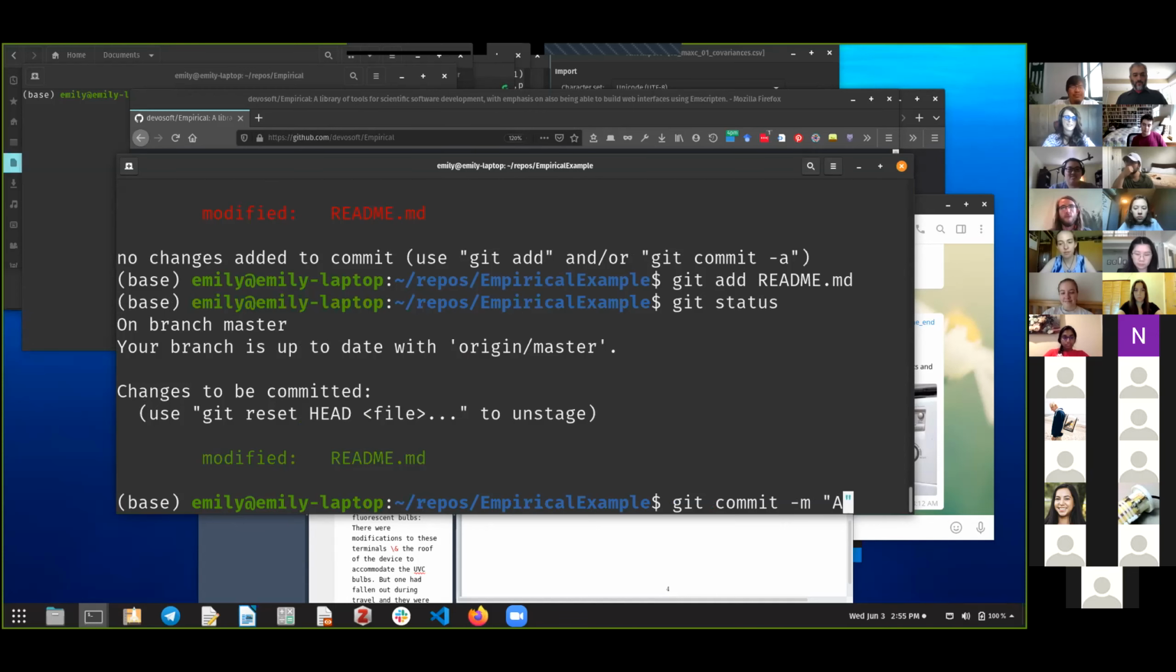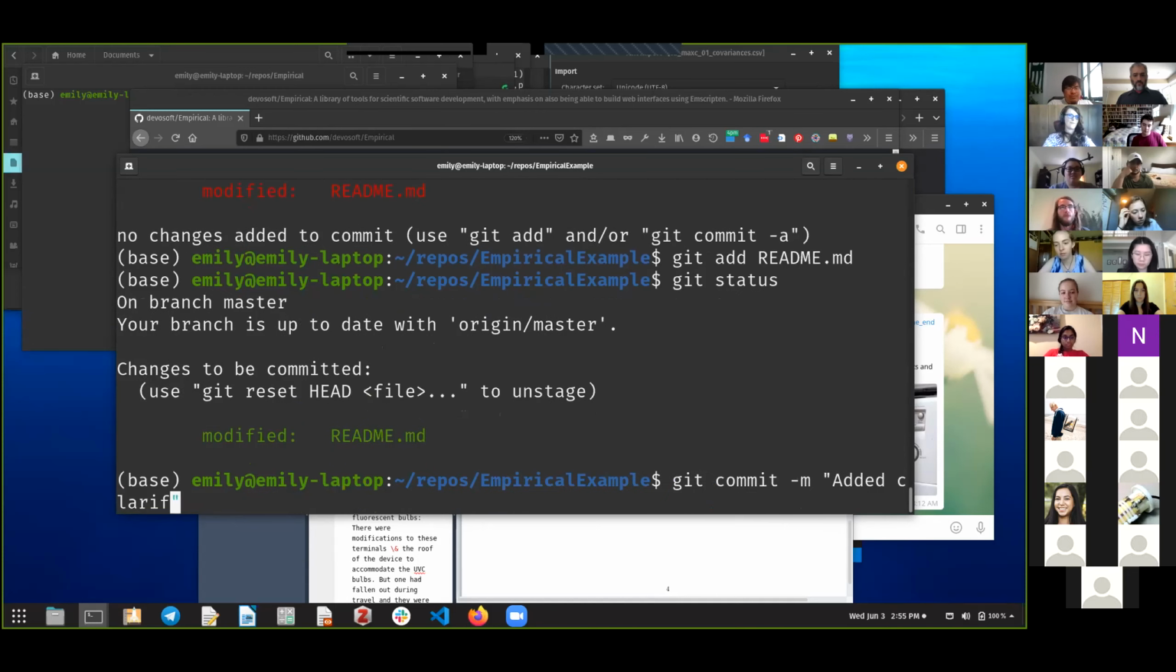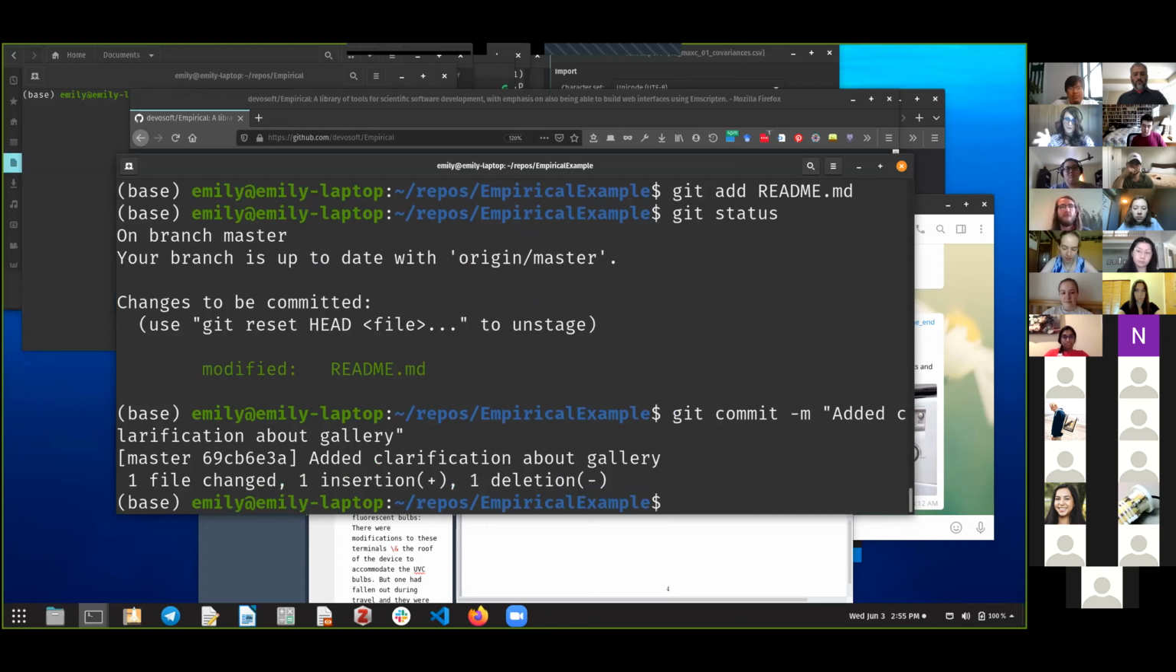And here I'm going to just say added clarification about gallery. Usually you would have written a little bit more code in a commit, so you could have a more useful message than this. In general, you want to keep your commit messages short and descriptive of the high level goal of the change you made. So if I do that, it will say, okay, I made a commit. In that commit, I changed one file by adding one line and deleting one line. When you modify a line, it shows up as both adding and deleting a line because it sees you deleting the old line and adding a new one.